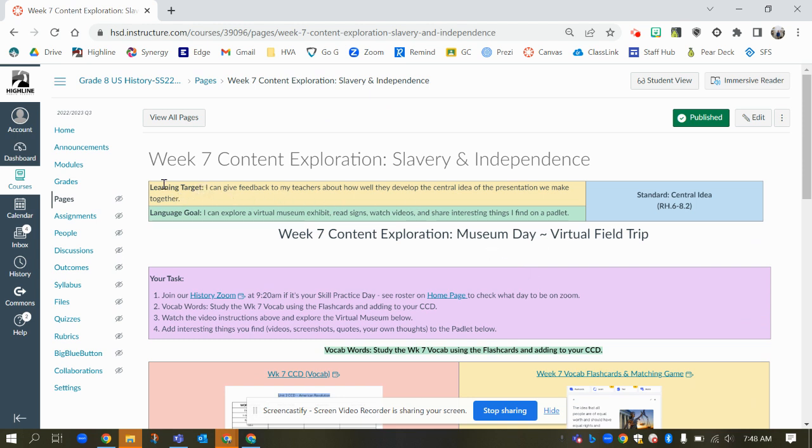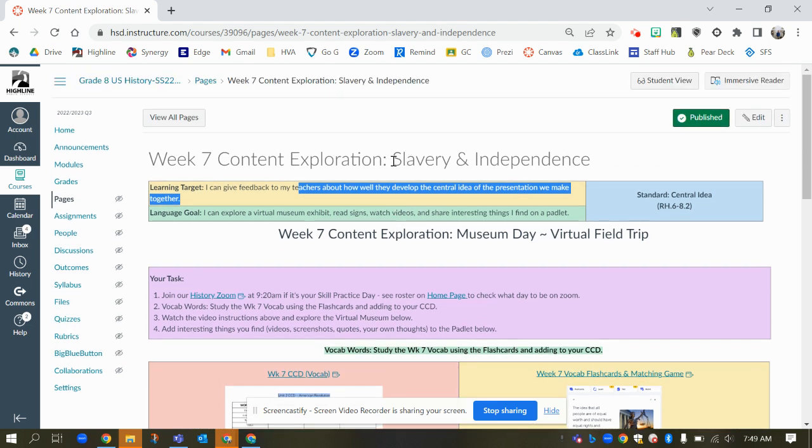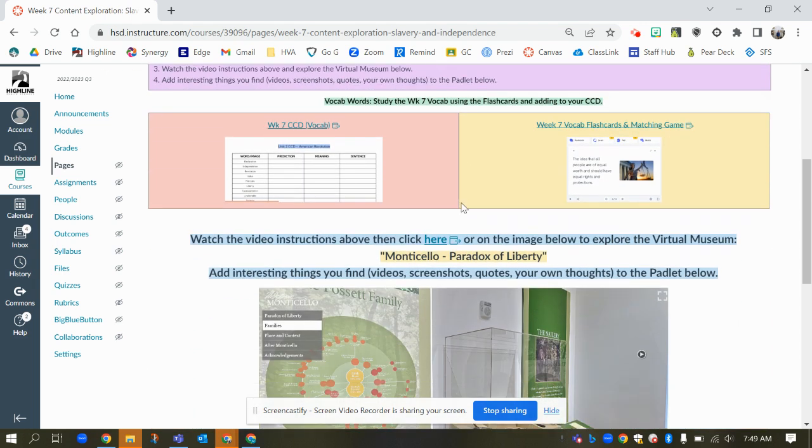Real quickly, I just want to remind us about our learning target. This week, I can give feedback to my teachers about how well they develop the central idea of the presentation that we make together. So we're making a presentation this week about what it was like for enslaved people during the time of independence, when the Revolutionary War was won and the United States was independent and setting up its own government separate from England.